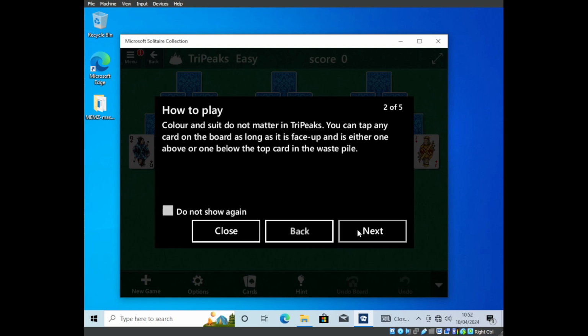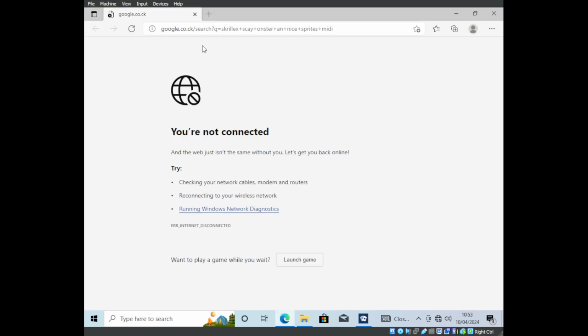Okay. And it is either one buffer to the. Okay. Skrillex K answer, nice right midi.